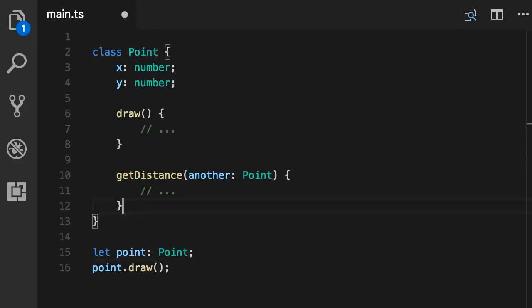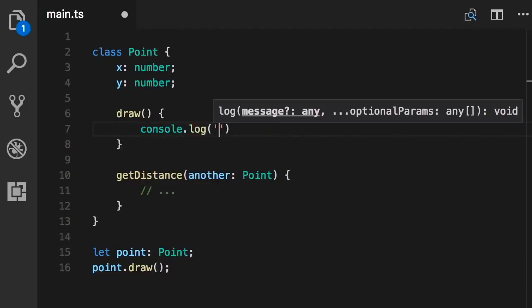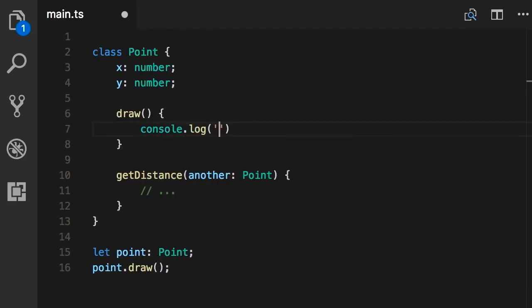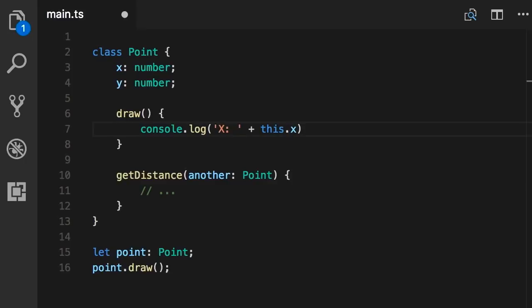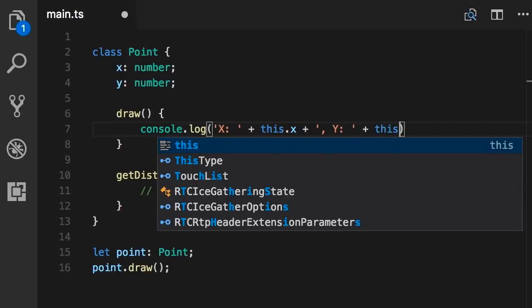Now for this demo, I'm going to add a simple console.log here and display the coordinate of this point. So x, now here I want to add the x field, but we cannot use it like this. We need to prefix it with this dot. So that refers to this field in this class. And then I'm going to add y is, once again, this.y.